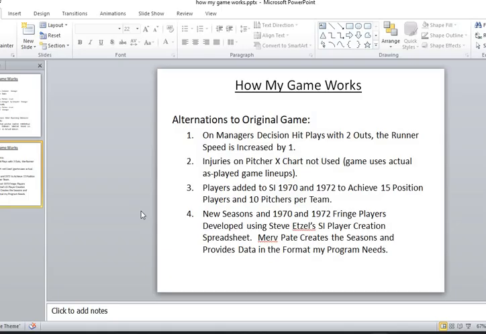I don't use the injuries on the pitcher X chart because I used as played lineups. So if I used injuries and as played lineups, players wouldn't play the right number of games. I'm trying to match the actual season as best I can. Players were added to the 70 and 72 seasons to achieve 15 position players and 10 pitchers per team. And new seasons and also those fringe players are developed using a man named Steve Etzel's spreadsheet, which allows you to pull in stats off Baseball Reference and create SI Sports Illustrated players and teams.